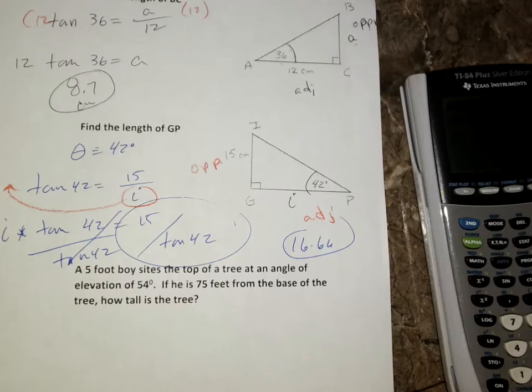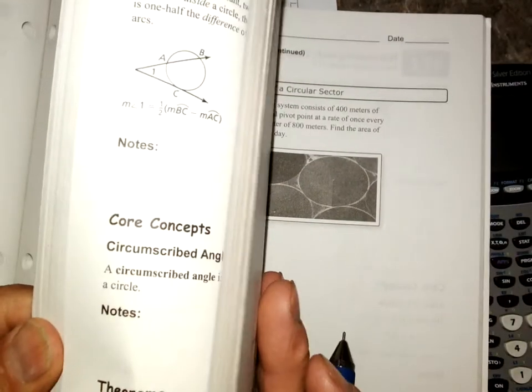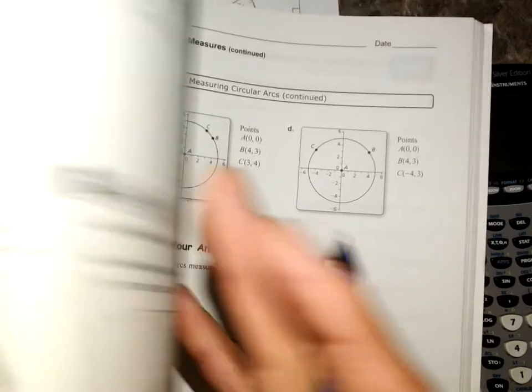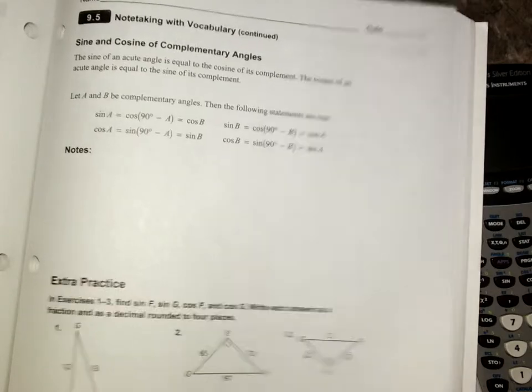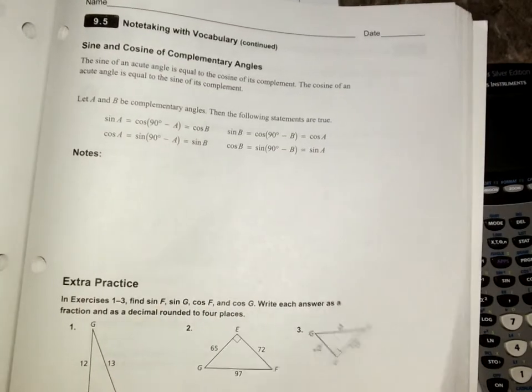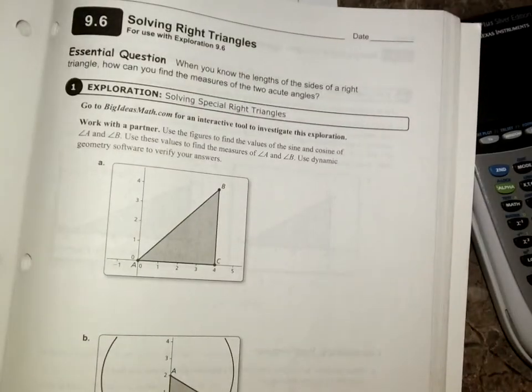Alright, I'm going to skip this one because I want to do one out of your journal that deals with sine or cosine. So let's shift gears, and I'm going to go straight to your journal. I'm going to go to page 95. Alright, let's do one of these, okay? Let's work on this story problem together, okay?